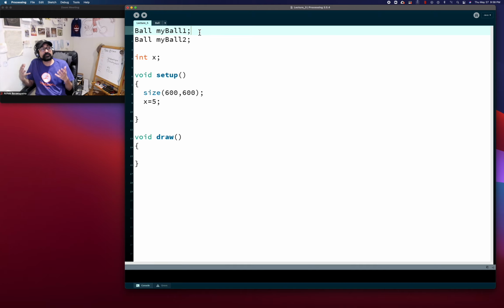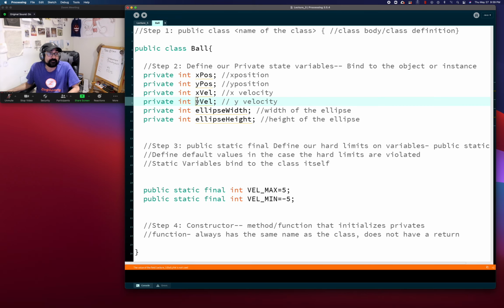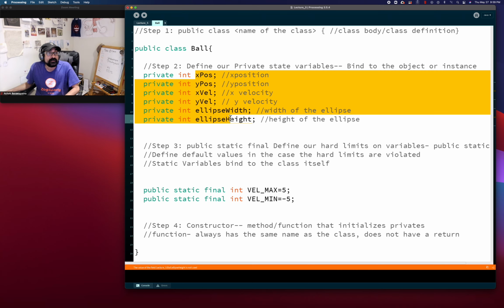So what if we want to give them an initial state? What if I want ball 1 to start at a certain position, going in a certain direction, at a certain speed, with a certain width and height? And I wanted ball 2 to start at a certain position, be going in a certain direction and a certain speed with its width and height. How do I say I want the initial values, the initial state of the ball, to be all of these things? I want a way to define all of these things at once.